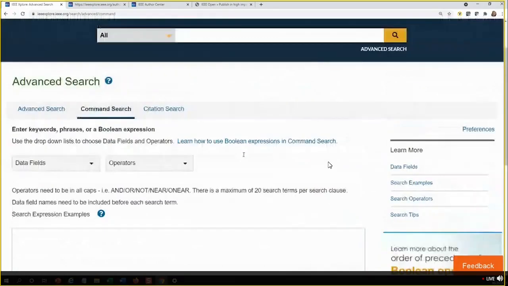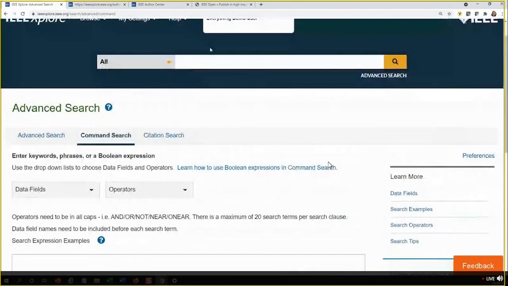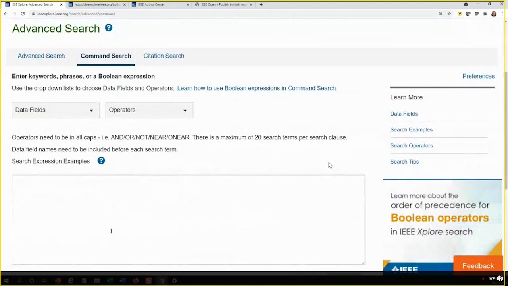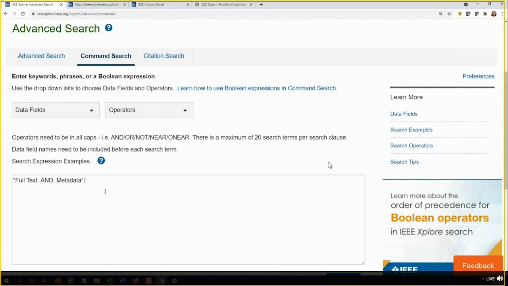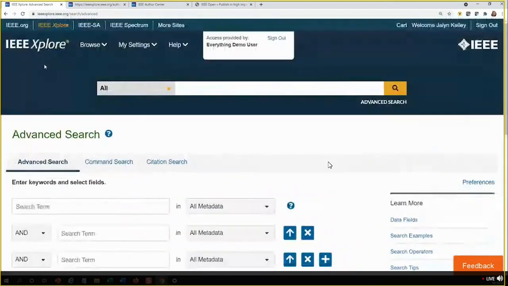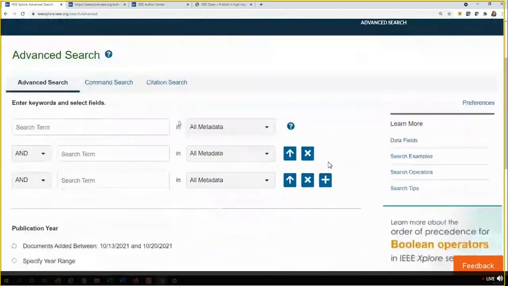You can also do command language searching on the global search box, but sometimes people prefer to use the command search box because it has drop-down menus. So if you want to search within a specific field, such as the full text and metadata, you can easily do that from here. But most people can get what they need from the global search bar and the advanced search tab in the advanced search options. And the advanced search tab is a guided way to do a little bit more complex searching.